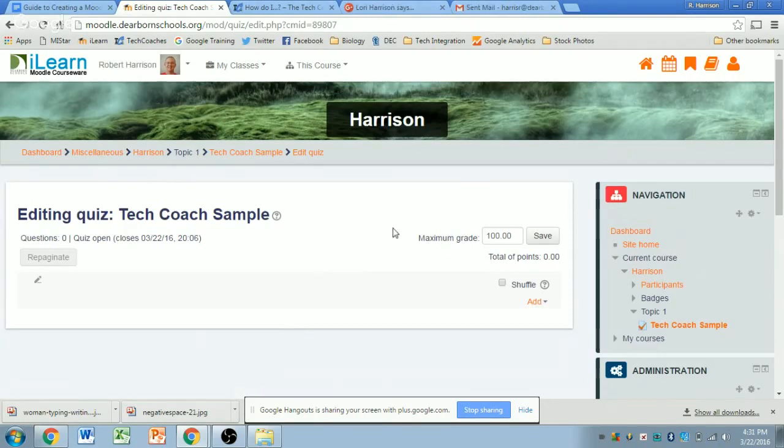Now, on this screen, you'll notice there are a couple of things that you can change, one of which is the maximum grade. By default, it's going to give 100 points as the maximum grade. But let's say we want to make it out of 50 points. So we can change that number 100 to 50, and we have to make sure we save it.